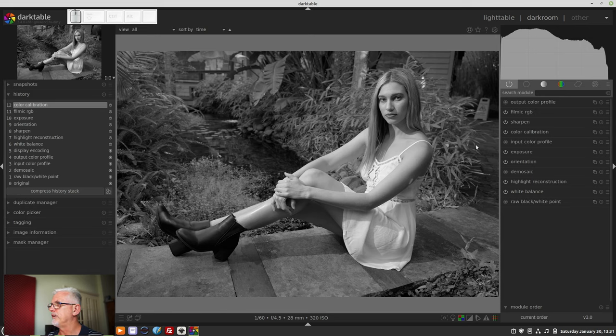Okay, as we can see here, the last thing in the history stack is the color calibration module because I changed the color image to a monochrome image. But if we look at our active modules stack on the right hand side here, this reflects the order in which modules are applied. So from the raw data, the very first thing that happened was the raw black and white point got set, then the white balance was applied, then the highlight reconstruction was applied. In this instance, it wasn't necessary because I didn't clip any highlights. Then the image was demosaicked from the Bayer pattern on the sensor. Then the orientation was read from the EXIF metadata, and that's simply about whether or not the camera was in landscape orientation or portrait orientation.